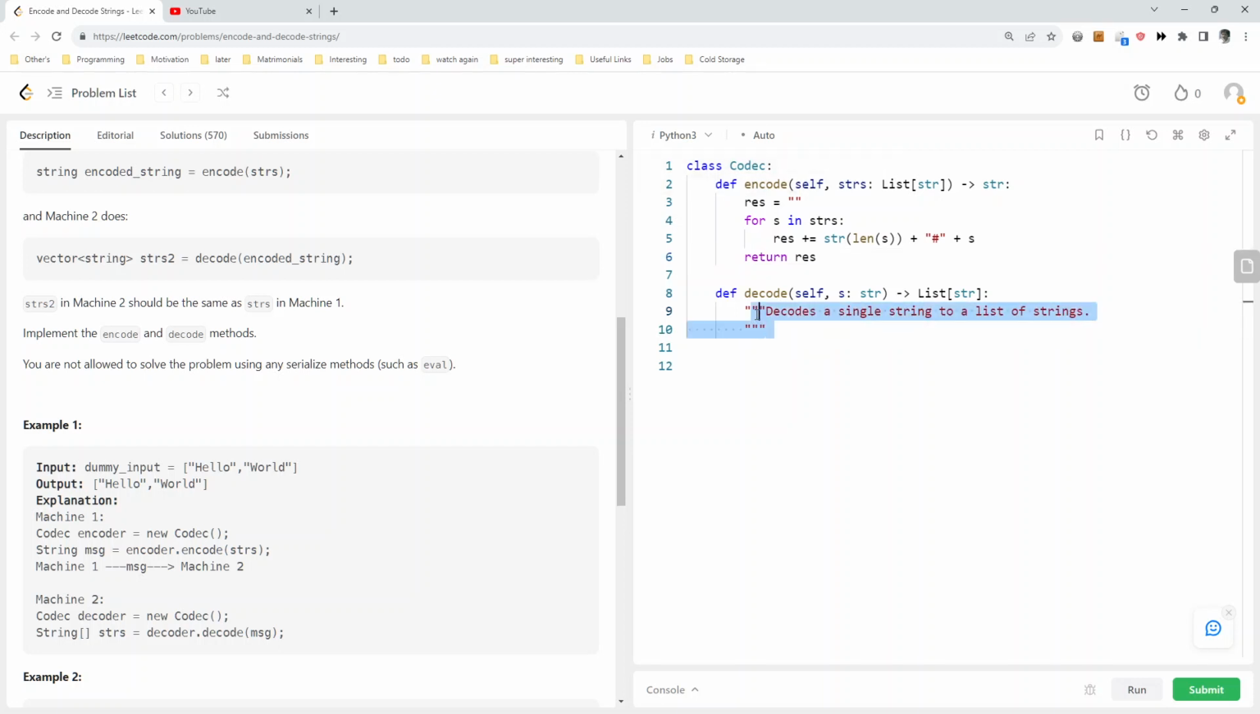Now decode is the more complex part. And how do we do this? First we have to get the result. So let's just do an array here, and we also need the index. What index are we looking at? Initially it will be 0.